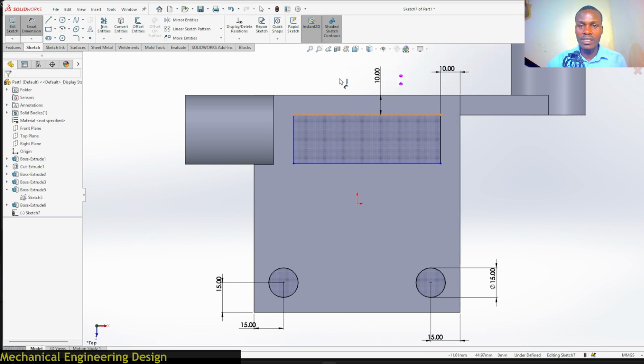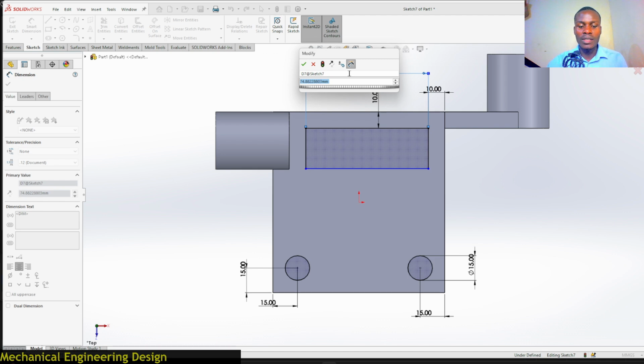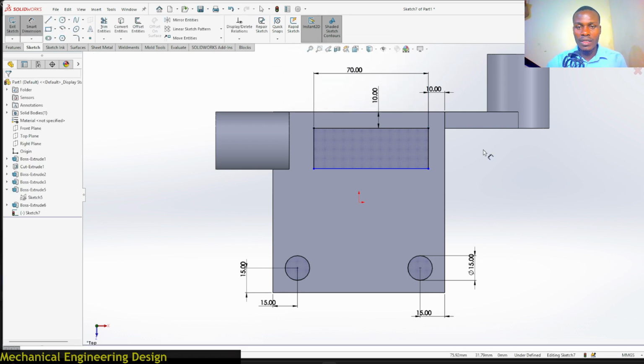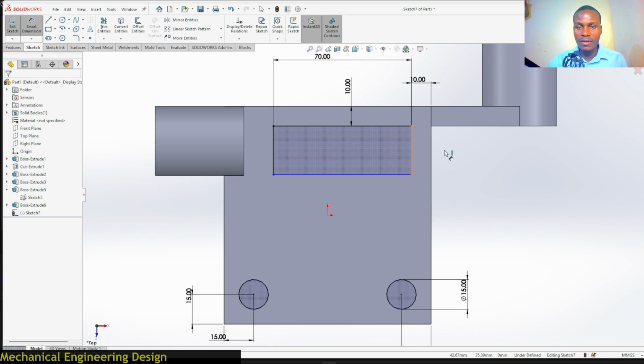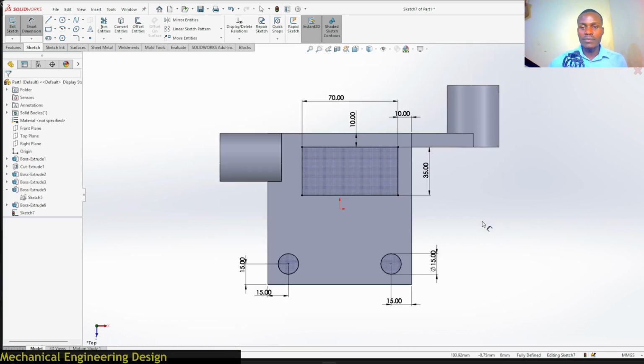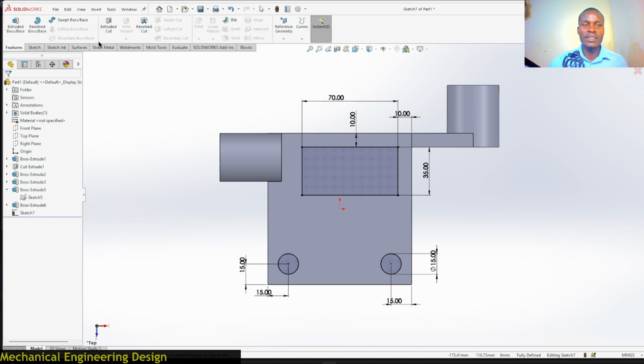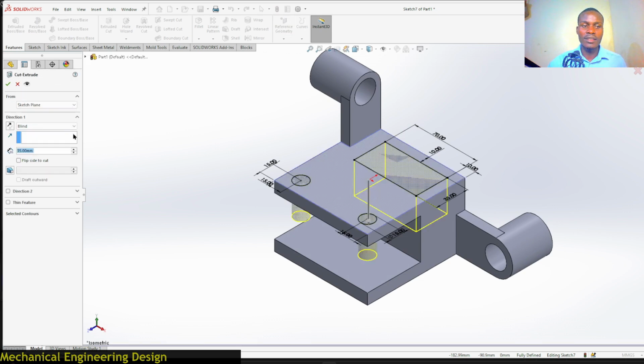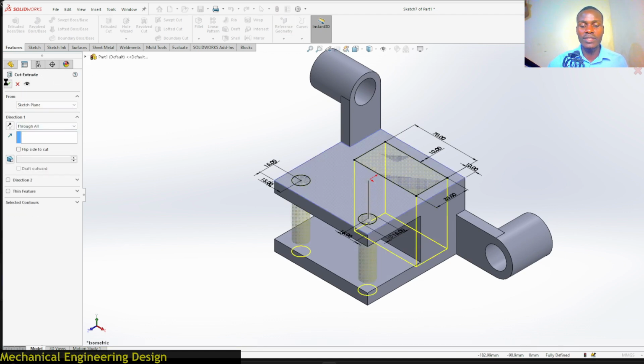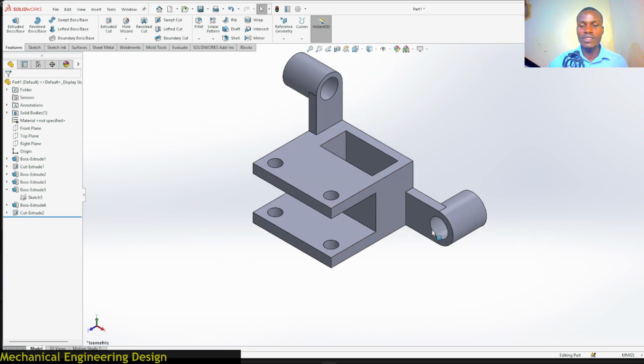Now this distance is 70 mm, and the width is 35 millimeters. And this was our last sketch. Just go to features, extruded cut, and select through all. Okay, see, simple.